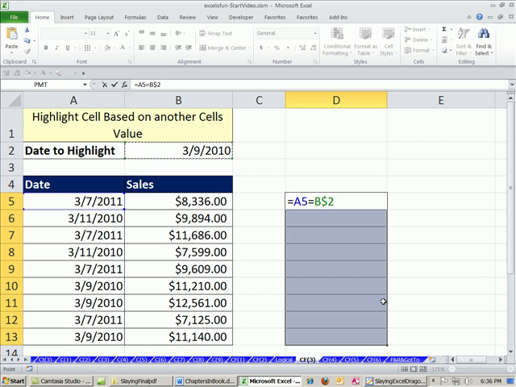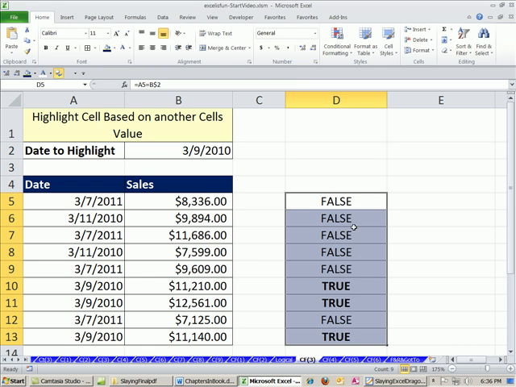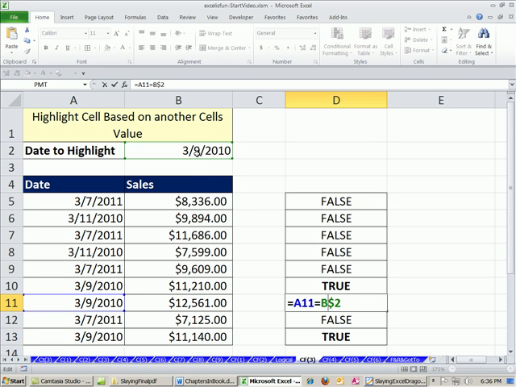I'm going to populate all the cells with the formula. Control Enter. You can see we get a true. Oh yeah, because that cell is equal to that cell. True. That cell is equal to that cell. False. This cell. Oh, that's a true. Sorry. This one's a false. This one's not equal to that one. This one is equal.